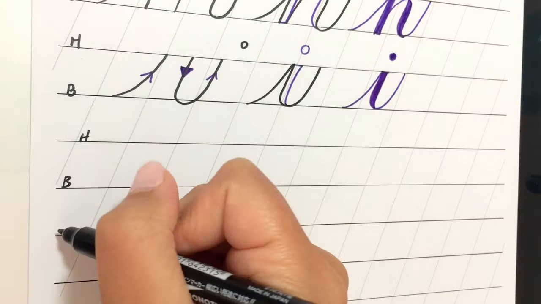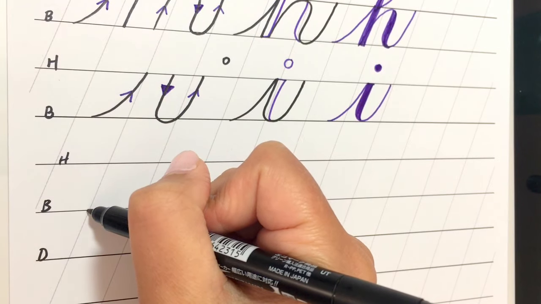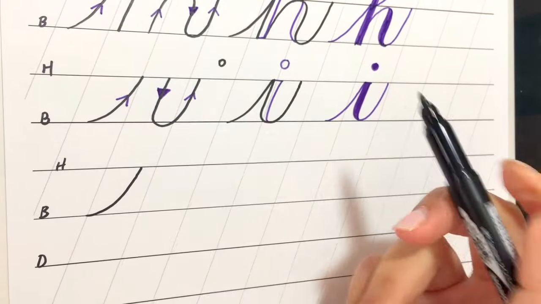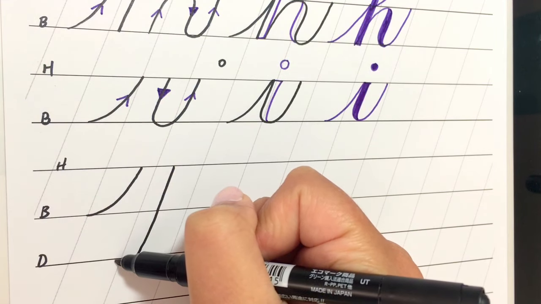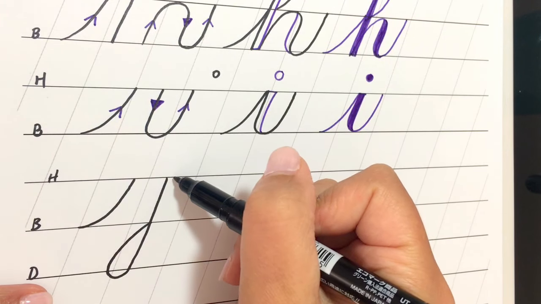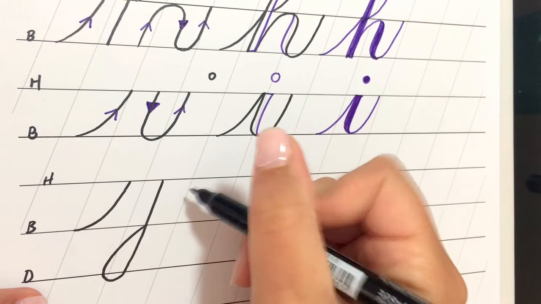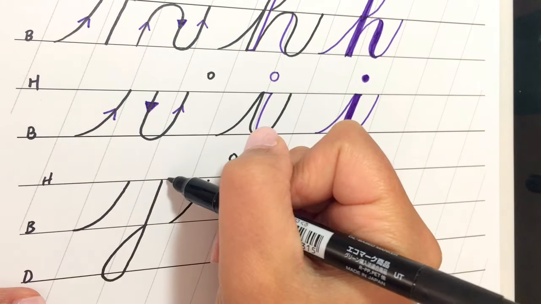So the letter J is going to go below the baseline into the descending space. Again, we start off with this entrance stroke shape. Then we have a descending loop. Again, similar to the G, you can add the shade on the outside or the inside. When you're forming letters, usually it's easier to add on the outside.